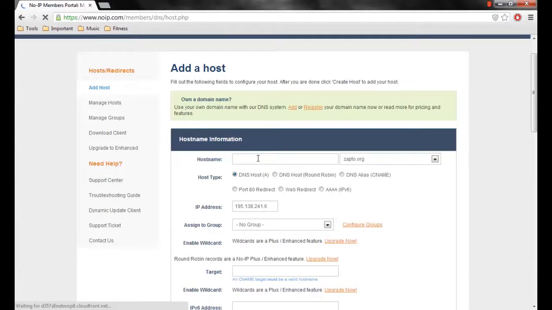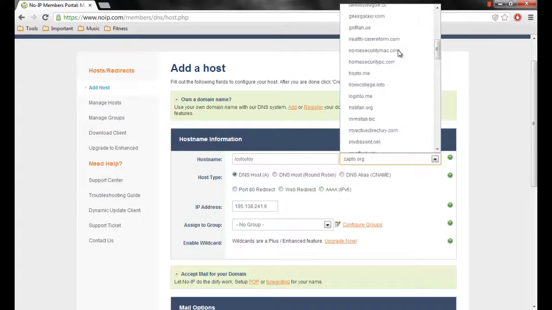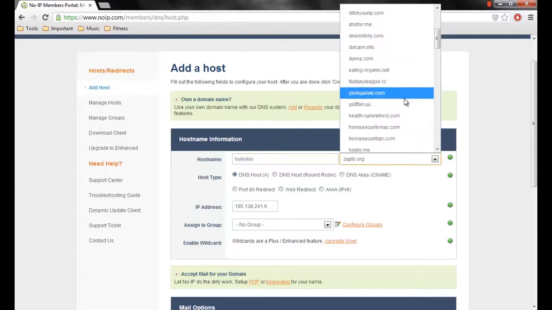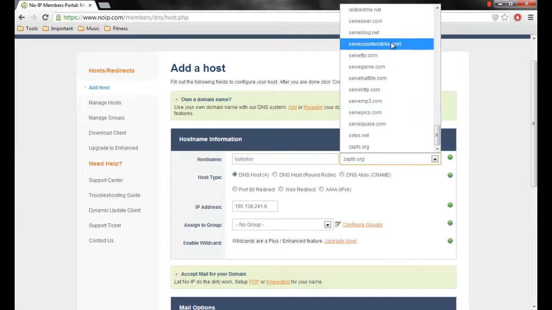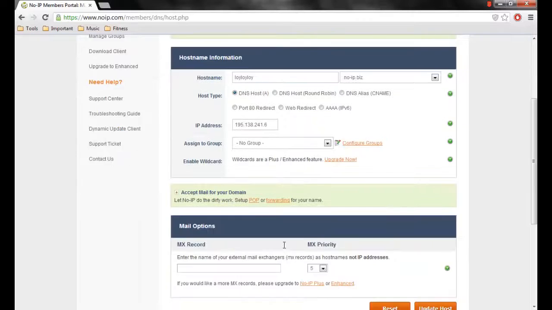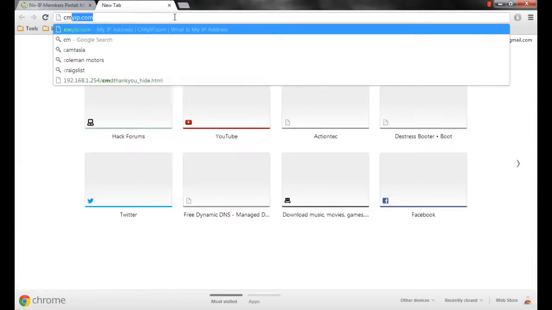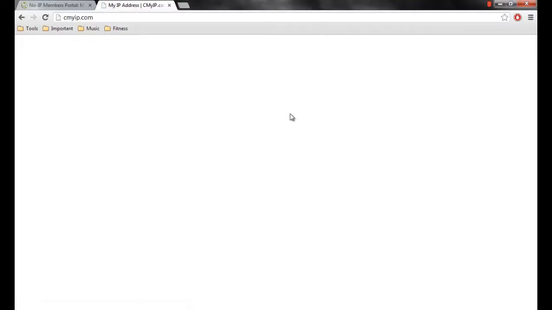You can type in, for example, I don't know, something random, and make sure it's on no-ip.biz. This is the extension you want to use. Make sure it's DNS host A. This is my VPN's IP. It should have your IP right there, don't touch this. Unless you don't know your IP, you can just go to cmyip.com and it would tell you your IP right here.